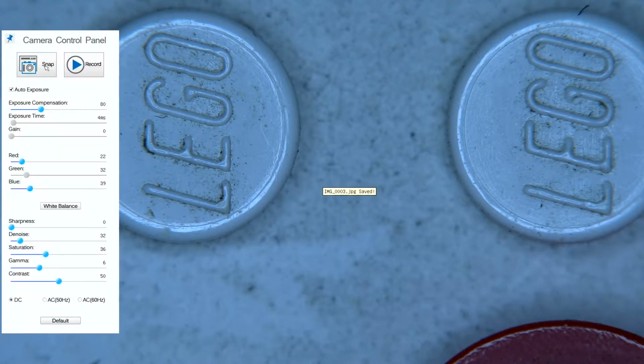Snap. That captures an image of the current image window. A record records motion video from the current image window. Settings for each of those capture methods can be adjusted.